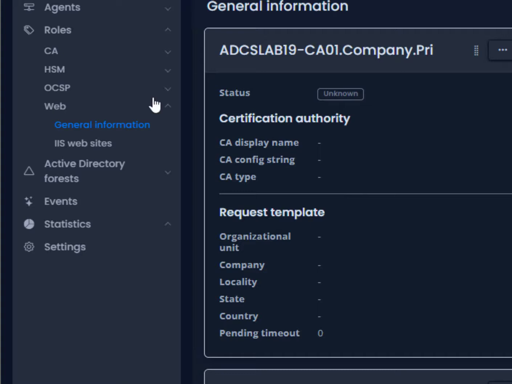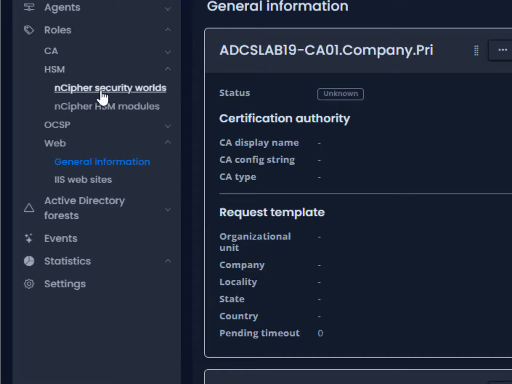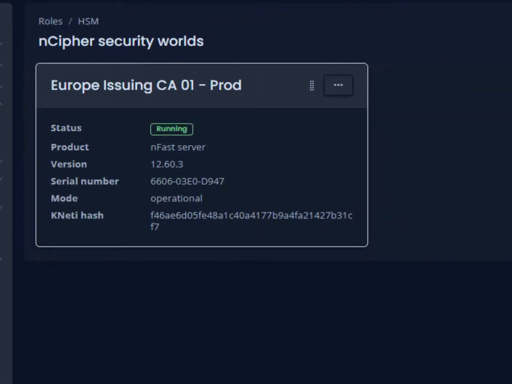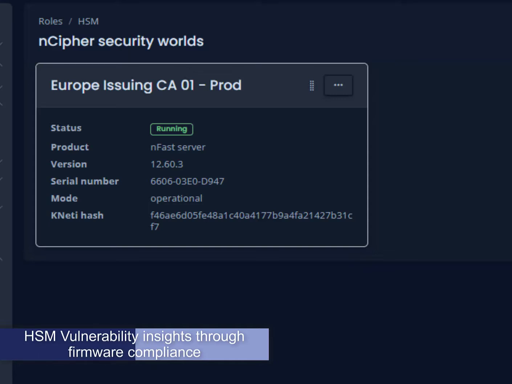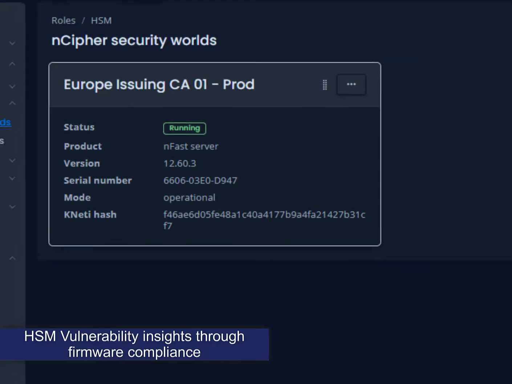If you're running hardware security modules in your environment, you can also take a look at how those HSMs are configured, as well as what firmware is in place. Some HSMs have firmware-related vulnerabilities that need to be addressed, so you can determine what versions are in place.